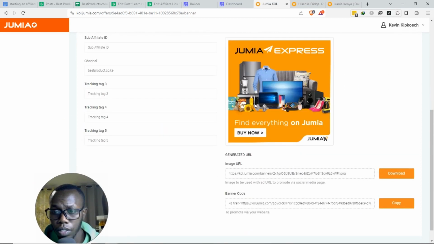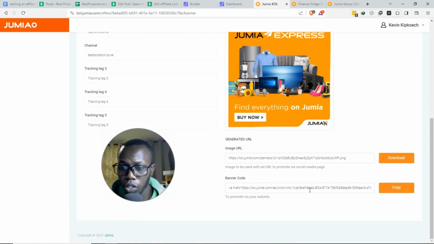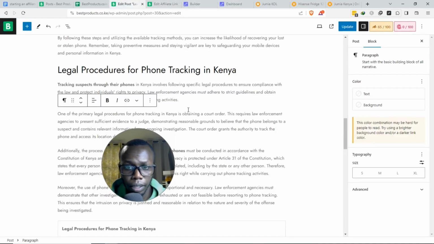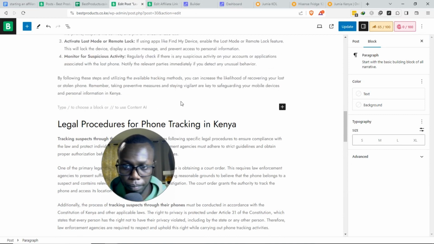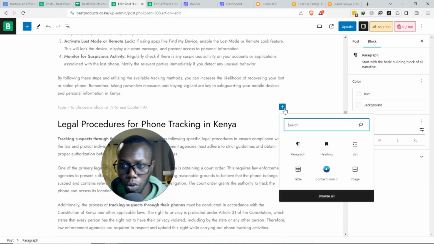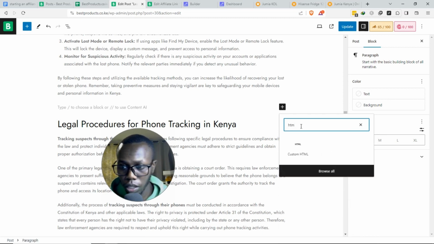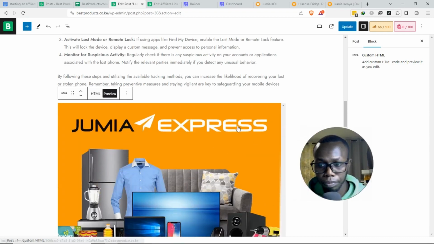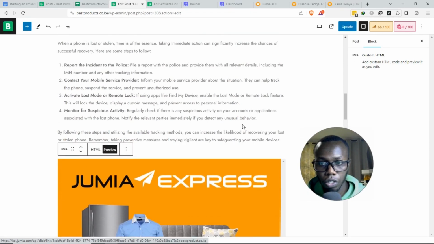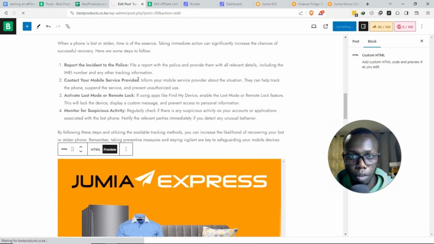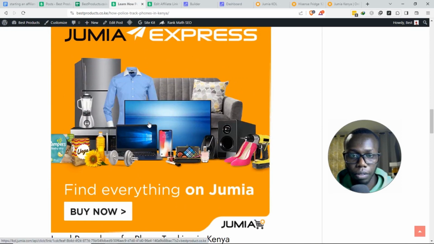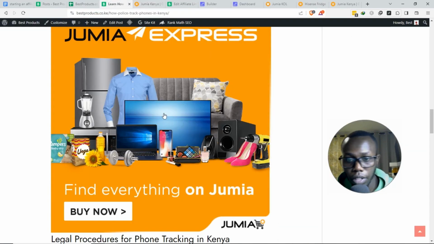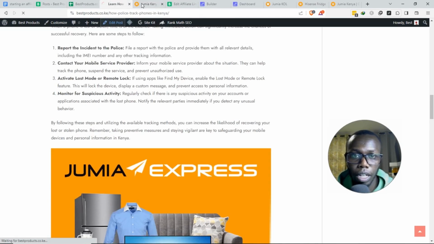You can see this one. This is a really big one, so you can download it. This is the banner code. If you don't want to download, just copy this and paste it on your site like this. So let's experiment here. I need to paste the code. To add custom code, I need to add this HTML here, and then you preview, and boom, we have that. As you can see, it's really pretty. If you update and then open the site, someone can see that. When they click on it, they go directly to Jumia, and if they buy through that link, you make something out of that.